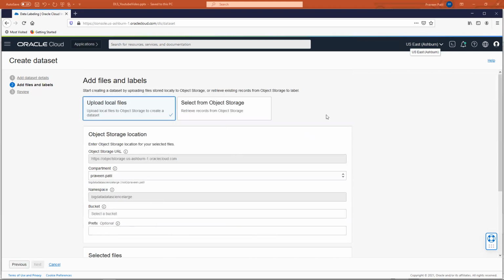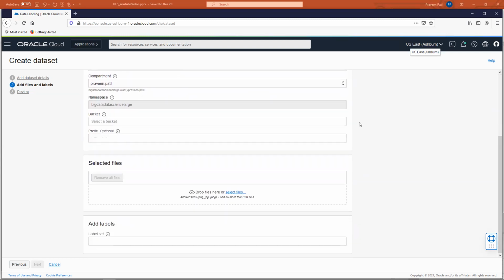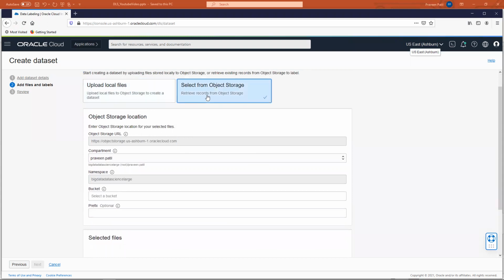Once you click on next, there are two options. One is you can upload your files from a local directory, or you can select them from your object storage. Uploading your files from a local directory requires you to save them in an object storage bucket. So you're required to give a path to an object storage bucket where the files from your local directory will be stored. I'm going to select object storage.